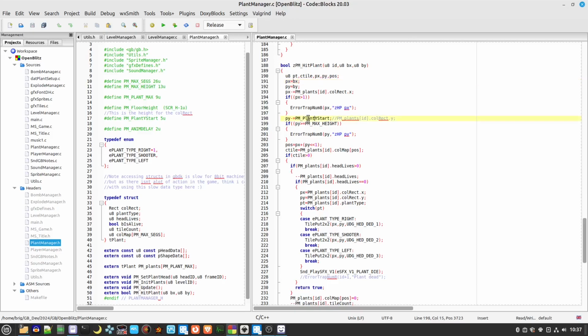So like I said, the plants can only ever start on the screen from tile location 5. So by subtracting that from PY, PY will only ever now be between 0 and 13. If PY ever equals the maximum number, then we throw another error.